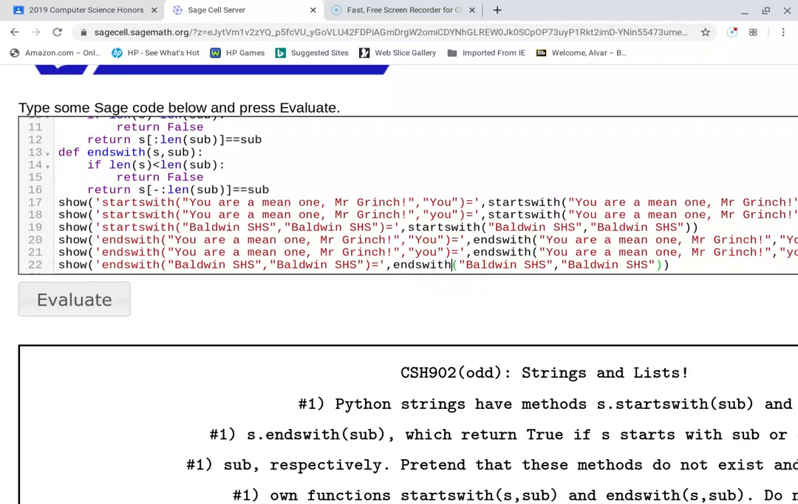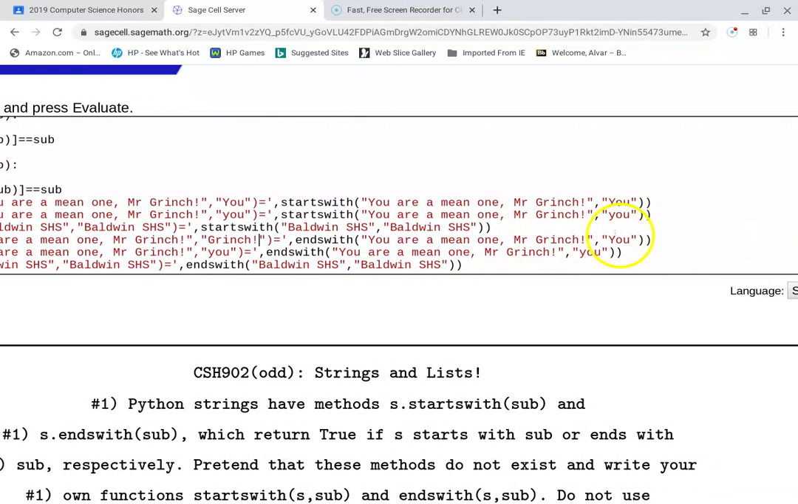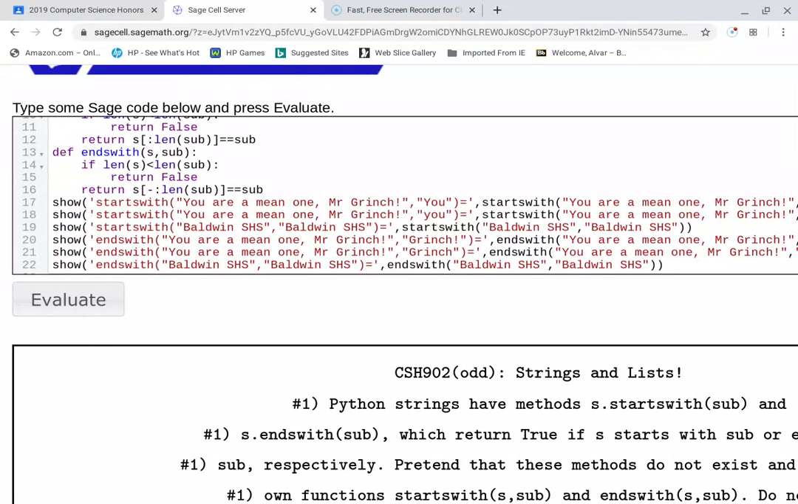Alrighty. So, how about if we make it true? In other words, we're going to end with Grinch, right? So that should be true. This one should be true. Now let's make it false. How about Grinch, but we forget the exclamation point. And then ends with itself should be true. Baldwin Senior High School should return true. So true, false, true would be the last three outputs.